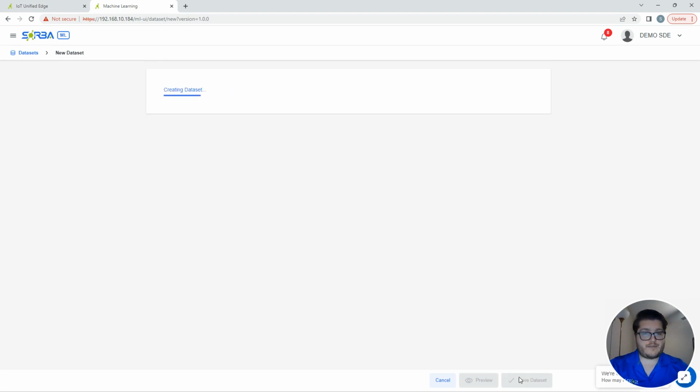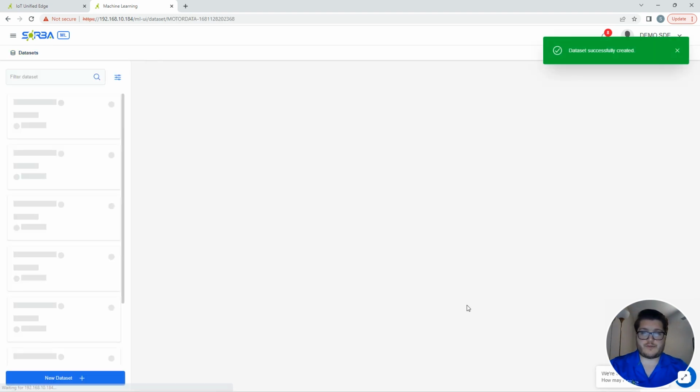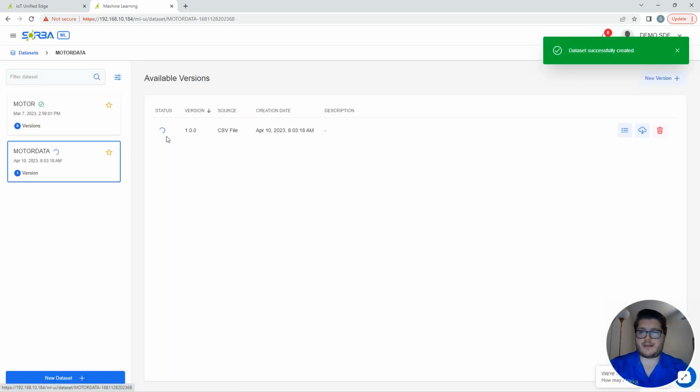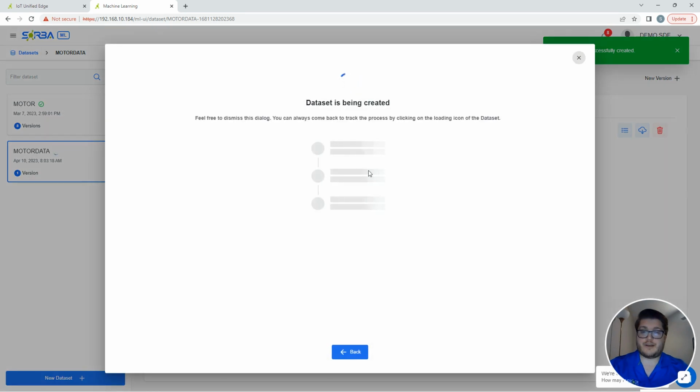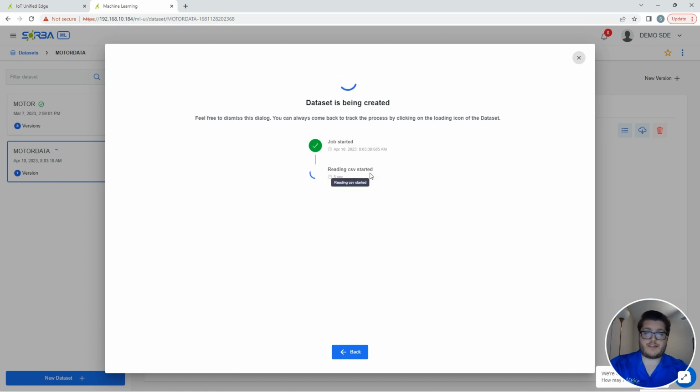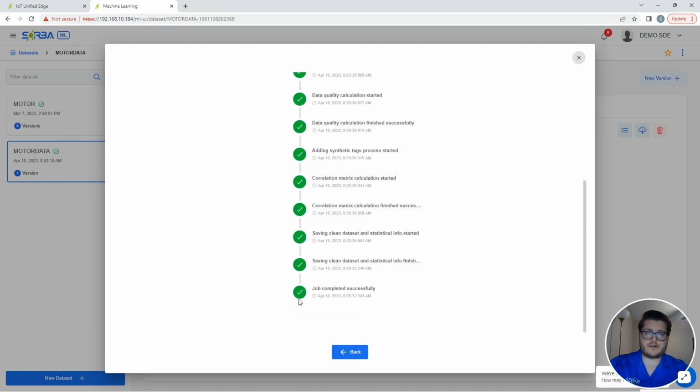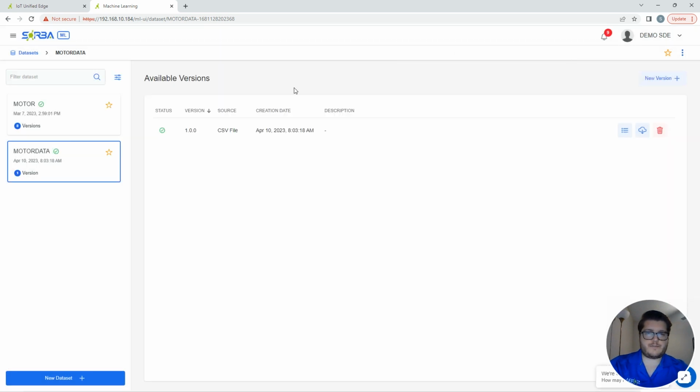I'm going to go ahead and save this data set. It is creating right now. And as it's creating, we can see the status of it right here. This is going to show us the steps as they're completed for this data set, so that way we can track the progress and see if anything goes wrong at any step within this. All right, and the job is completed.